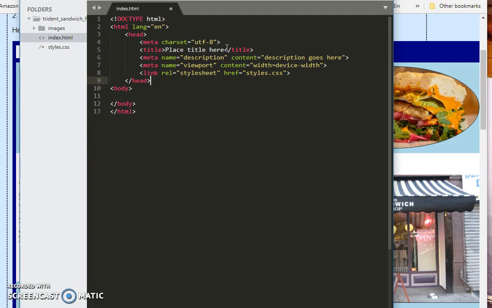Alright, so in our header section, I'm going to go ahead and change this and make it Trident Sandwich Shop. Okay, and the description, which would go here, I'm just going to put Trident Sandwich Shop is great. Now, I would do more and put some keywords in there, but I don't have time for that. So we're going to move on. So that's my head section, and everything else goes into the body.